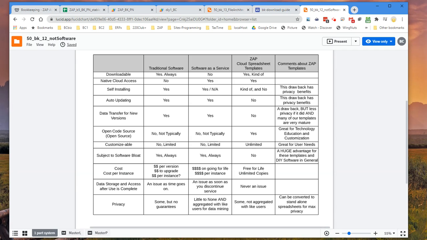You would have to manually copy and paste your data from one to another. Again, a drawback, but less privacy if it did, and many of our templates are very mature. So what we mean by this is for most small business users and individuals, what we have now that's published will suffice. Any changes we make to most of them, I shouldn't say most of them, to the bookkeeping template for now, and to some of the other ones, should be very minimal.